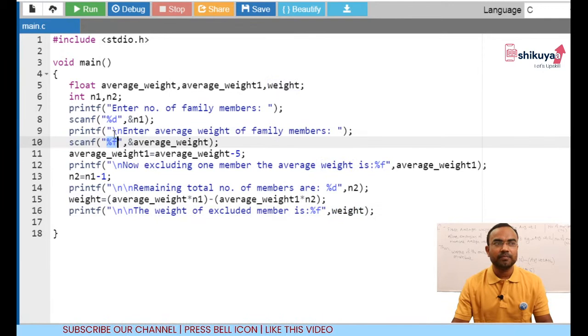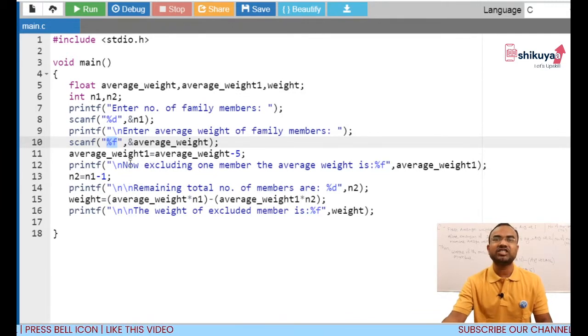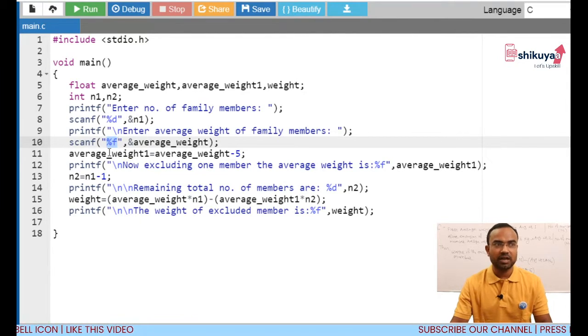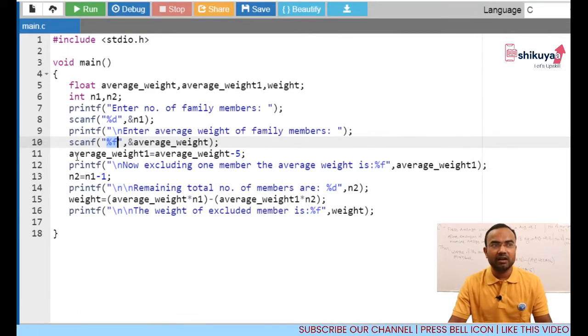You can see \n here in the printf statement. That is nothing but displaying the statement on the next line after the previous line, so this is used. Now what we have to do is calculate the average weight 1.